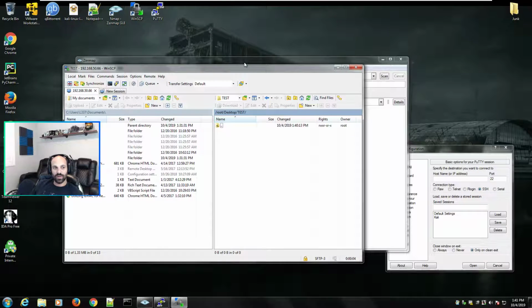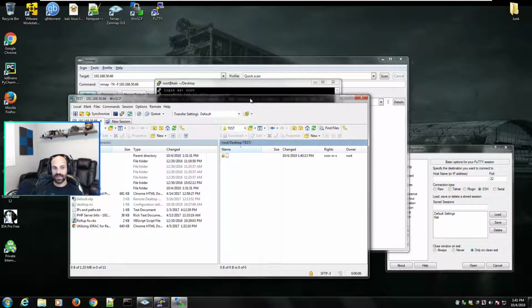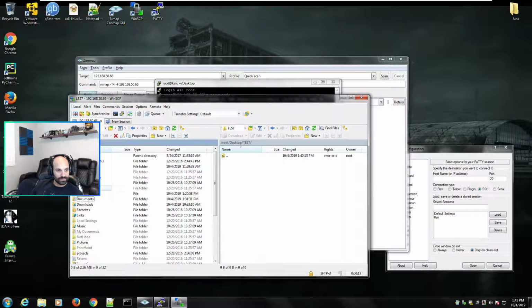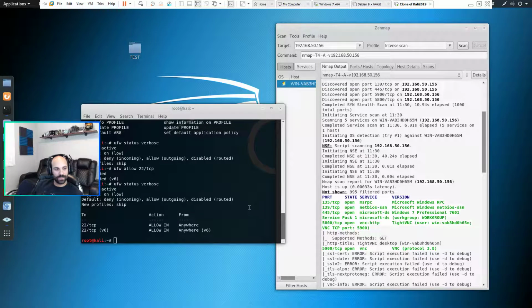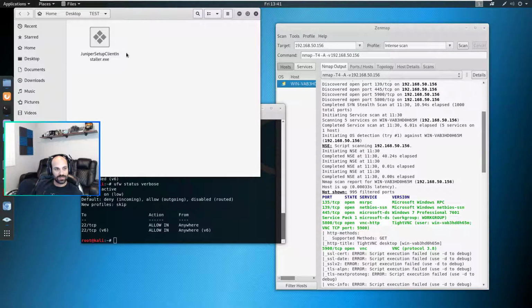So I'm now on the Windows computer logged into the Kali box, and I can copy, let's see what I got here. Go to downloads. I want something a little smaller. Okay, so here's a 2 megabyte file. I'm gonna drag and drop, and there it is. Let's go back to Kali Linux. Test, and check it out.